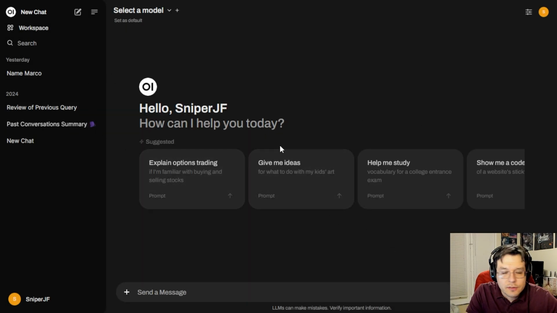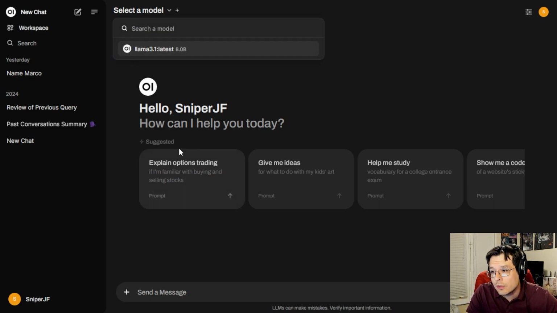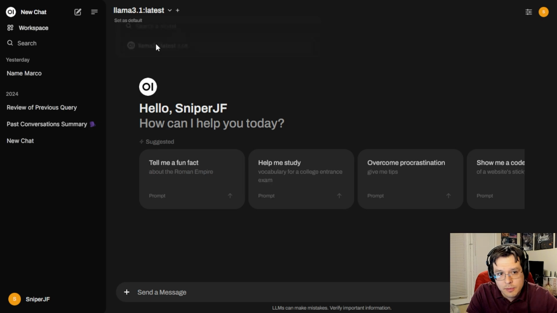So I can go ahead and see something that looks very close to what the ChatGPT prompts look like. So you have chat and everything. And I'm able in here to select any model that I want. Now I'm running this locally, so I only have one model here for testing purposes.